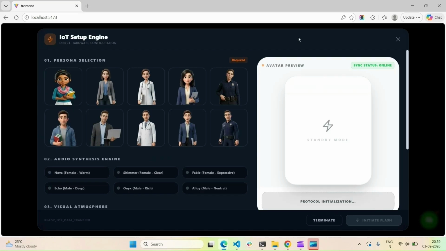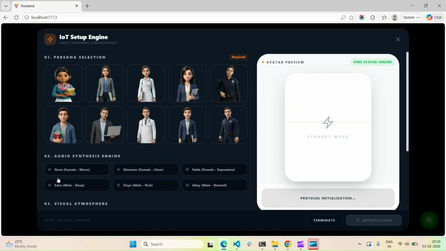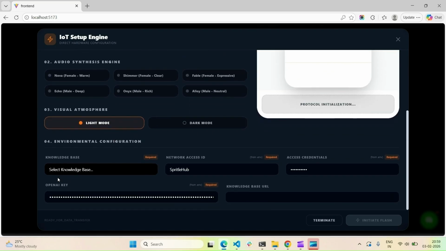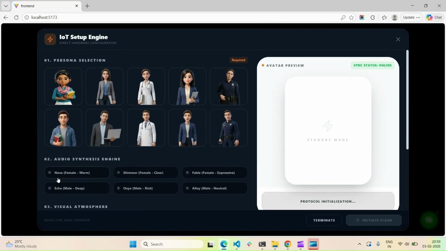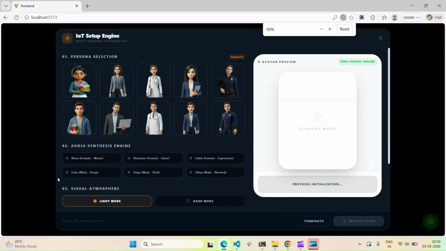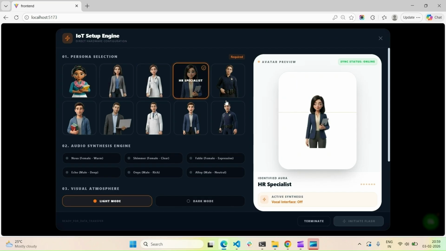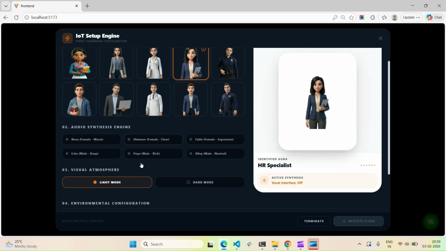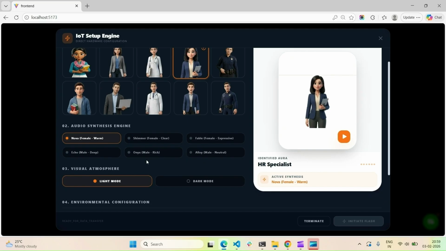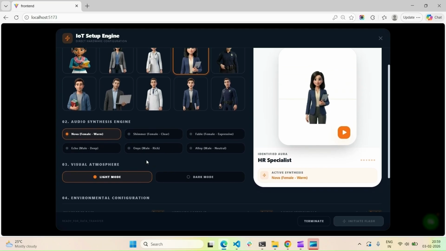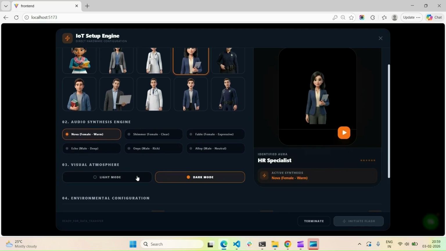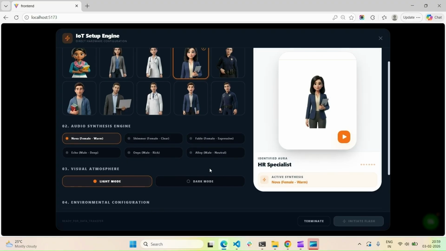This is the IoT setup engine which connects directly to the ESP32 using web serial. You can choose from a gallery of professional avatars, including tutors, developers, health specialists, HR specialists, and police officers. You can also select the voice based on the avatar's gender and change the theme options. Before uploading the firmware to the board, you can preview the avatar's responses as well.